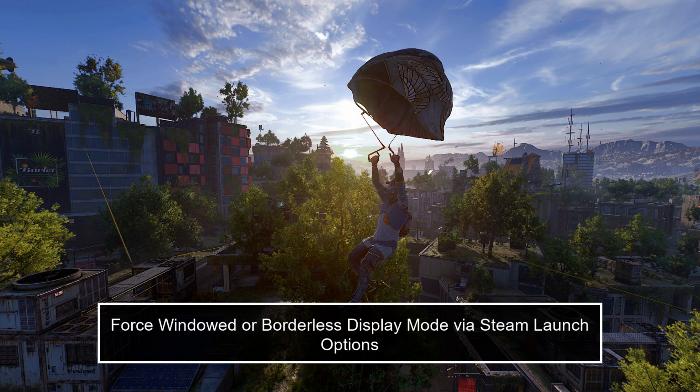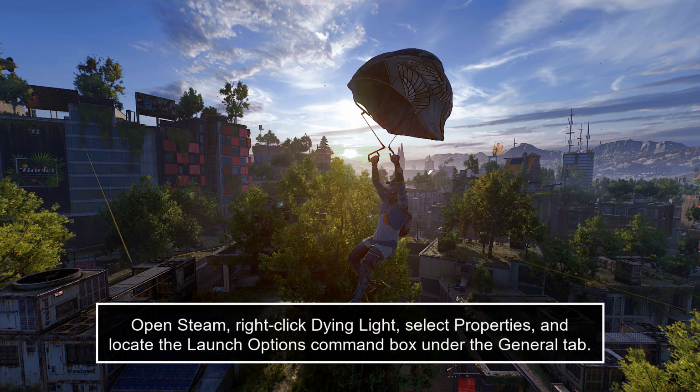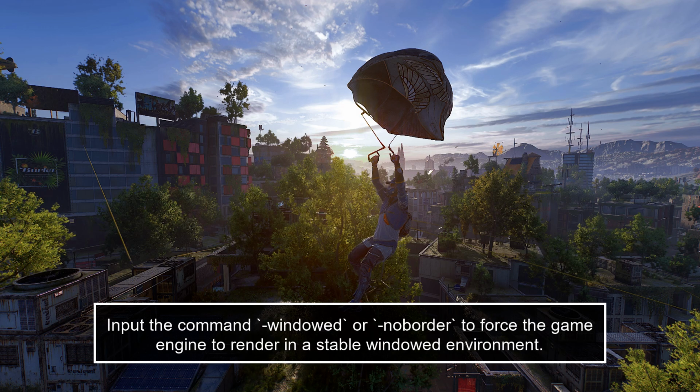Force windowed or borderless display mode via Steam launch options. Fullscreen exclusive mode often conflicts with modern Windows desktop compositors during the initial rendering handshake. Open Steam, right-click Dying Light, select Properties, and locate the Launch Options command box under the General tab. Input the command -windowed or -borderless to force the game engine to render in a stable windowed environment.